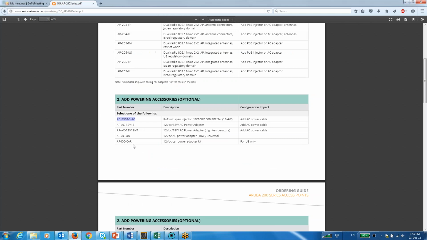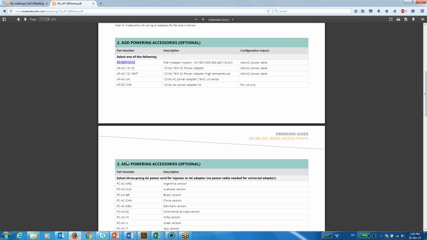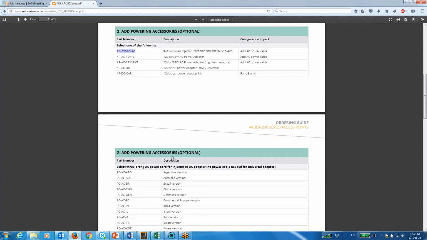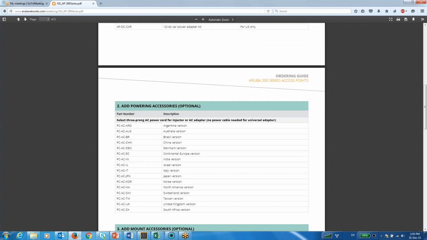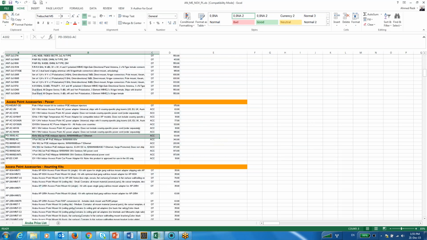Then what else? I need to go to this number 2. As you can see here, there is also configuration impact, add AC power cable. So I need to add AC power cable here, add powering accessories. So I will choose the power cable that is applicable for my country. I will choose the UK because it's the most usable power adapter in the region. But you can choose whatever is applicable to your area.